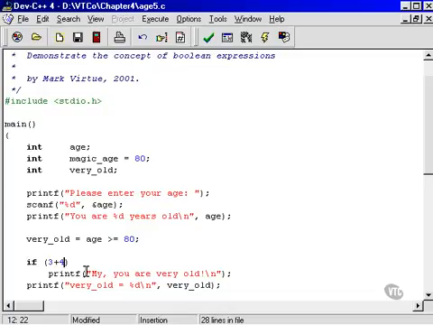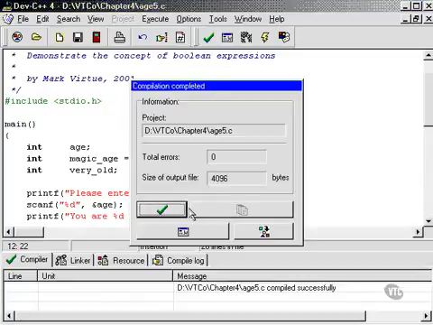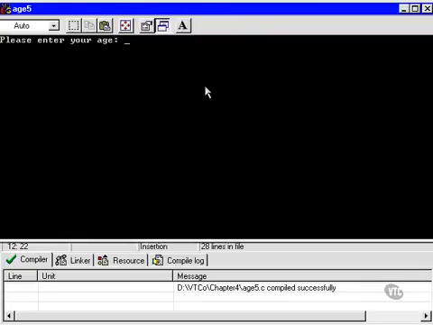In this case, 7 is true as well, and 115 is true, and 7 billion is true. Anything is true if it's not 0. Even negative numbers, -6 is true. The only thing that's false is 0. So what happens if this code runs? No matter what the age is, it will always print you're very old, because this expression is always true. It's always 7, and 7 is never 0. Let's check that. Compiles, runs. We enter some small age, 23. It's saying you're very old.